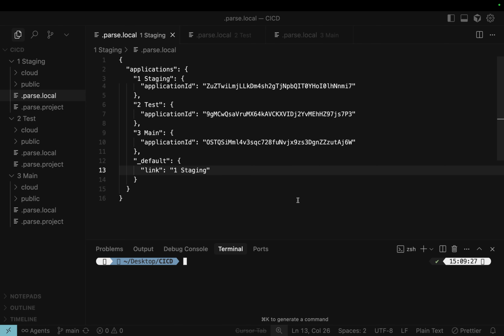Now that we've got our parse.local file completely set for our entry point application, in my case staging, but in yours could be different, we need to put all this structure that we have inside this folder inside our GitHub repo. We'll get there in a second. But right now, we can get rid of our test app and main app on my local machine, because we're not going to use this anymore locally.